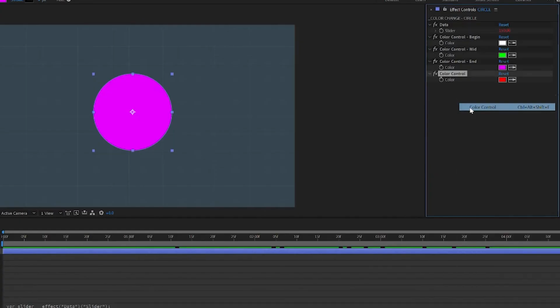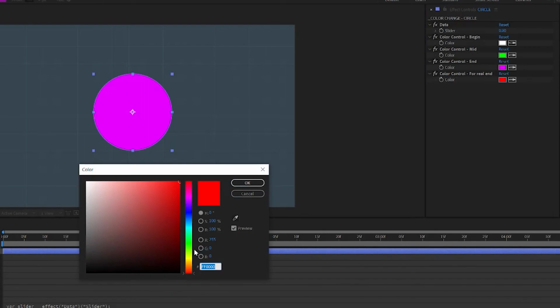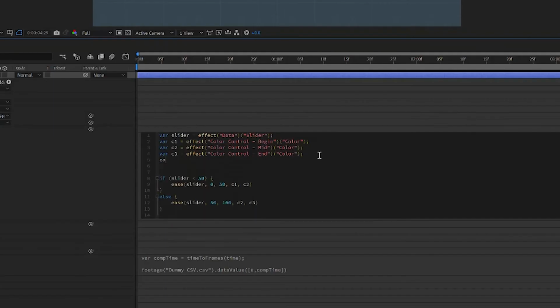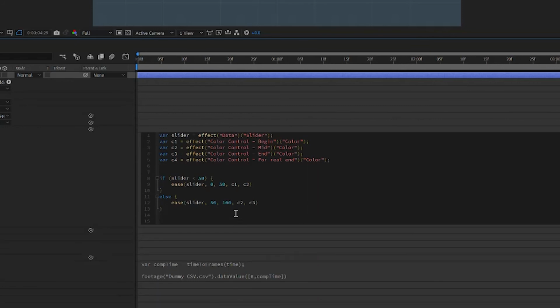I just need to add another color control. And we'll call this one for real end. And we'll make it yellow. And then we have to add another variable in. So our variable 4 equals our last color. And we're just going to have to swap around our if-else statement just a little bit. So in the end, I'm going to add another else statement.